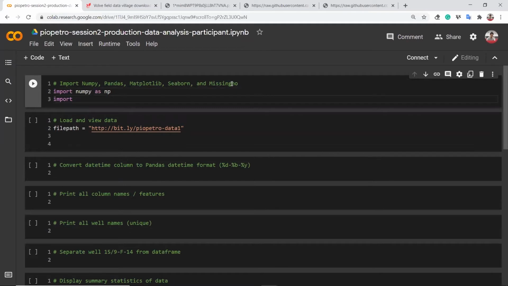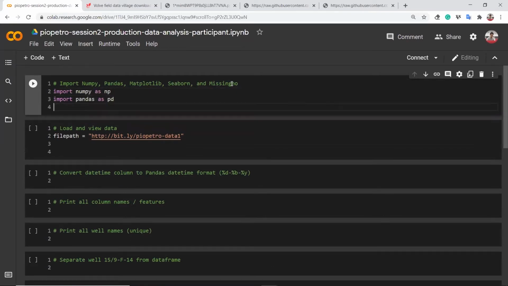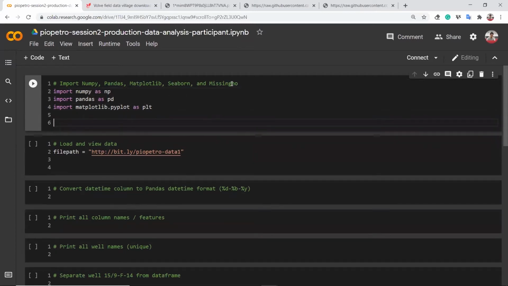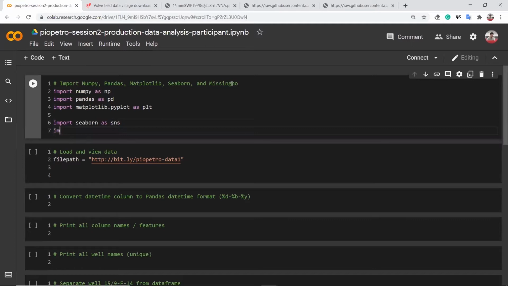So the first three libraries are NumPy, Pandas, and Matplotlib .pyplot as plt. And the next two libraries are Seaborn and Missingno. Okay, so we import Seaborn, and our abbreviation for Seaborn, quite often we name it as sns. Okay, and for Missingno, we can abbreviate it as msno.